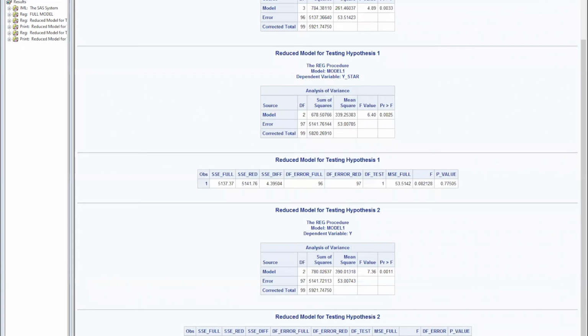Okay, and so you see here that the F statistic is 0.081375, and the p-value is 0.77606, and that's exactly what we got when we did this analysis in PROC IML.